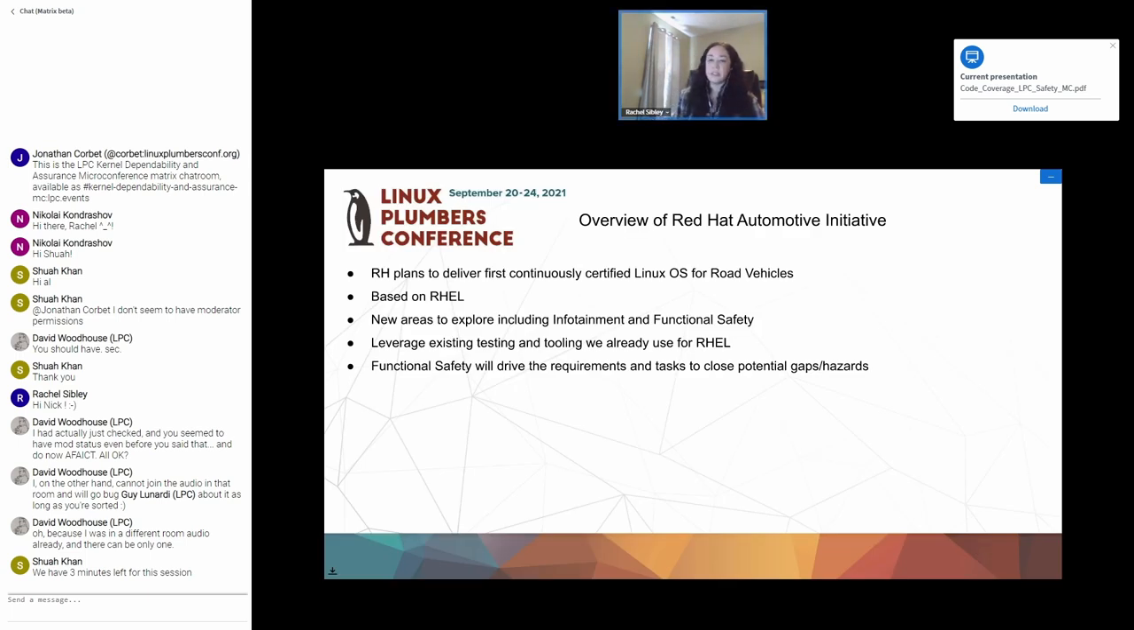So just to give some background, we can talk a little bit about what the Automotive Initiative is and CKI and Kernel CI and how we'd like to leverage what features they have in place. So for the automotive industry, the automotive initiative here at Red Hat, this is a new initiative that Red Hat is embarking on. They want to join the automotive space.